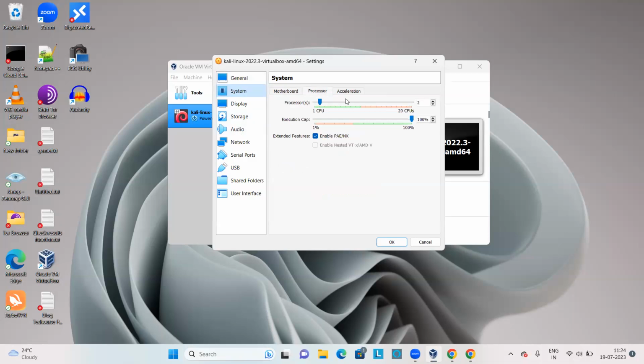Then we have the processor. If you know how many processors you have, you can give that much of configuration. If you have 4 cores, you can give 2, like that. Display and all, we don't have to do anything. Storage, audio, nothing else.